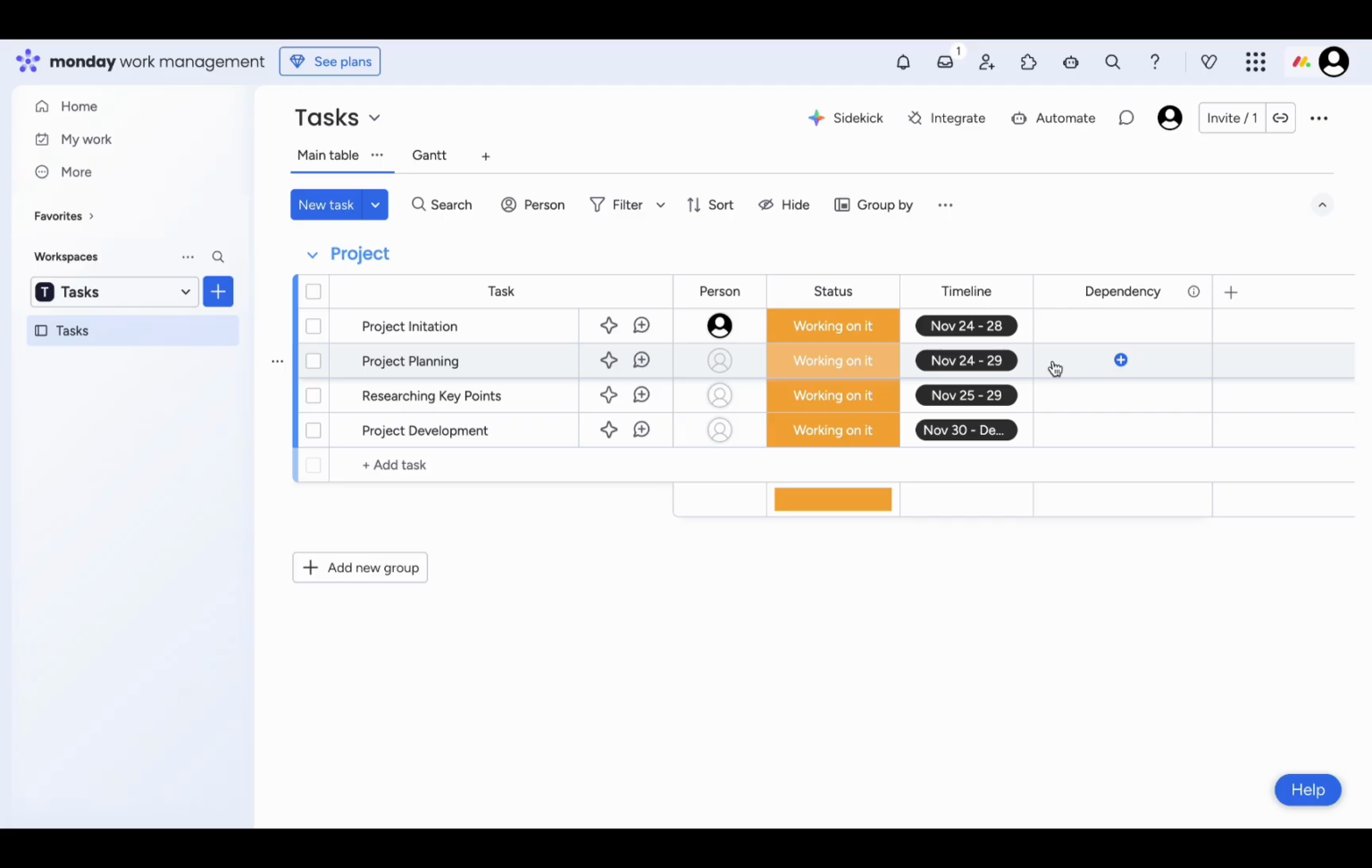whereas the maximum working days for project planning is 6 days. And for the project planning, the maximum working days is 5 days. Also, for the project development, the maximum working days is 13 days. Now, in this tutorial, the most important column that we need is dependency.